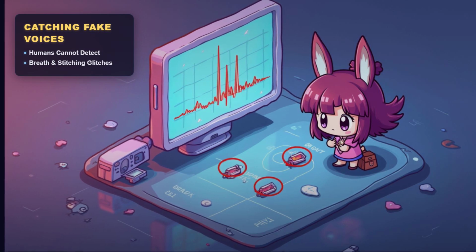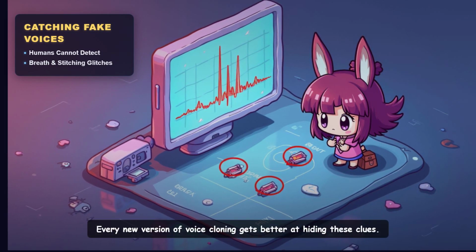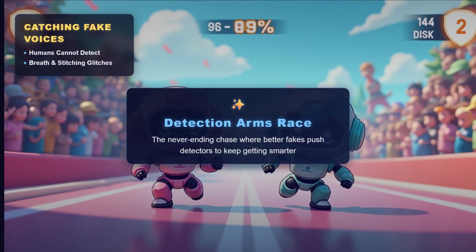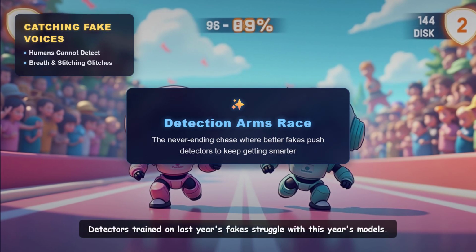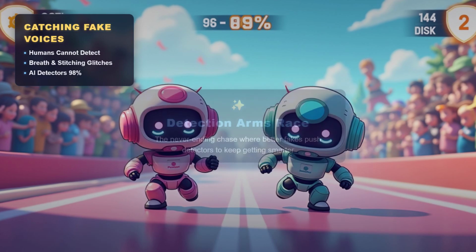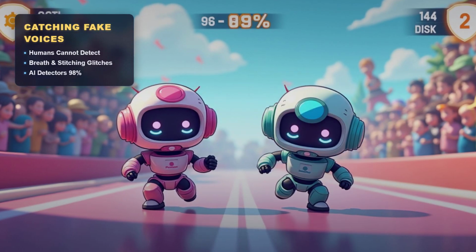But here is the problem. Every new version of voice cloning gets better at hiding these clues. Detectors trained on last year's fakes struggle with this year's models. It is a constant chase.